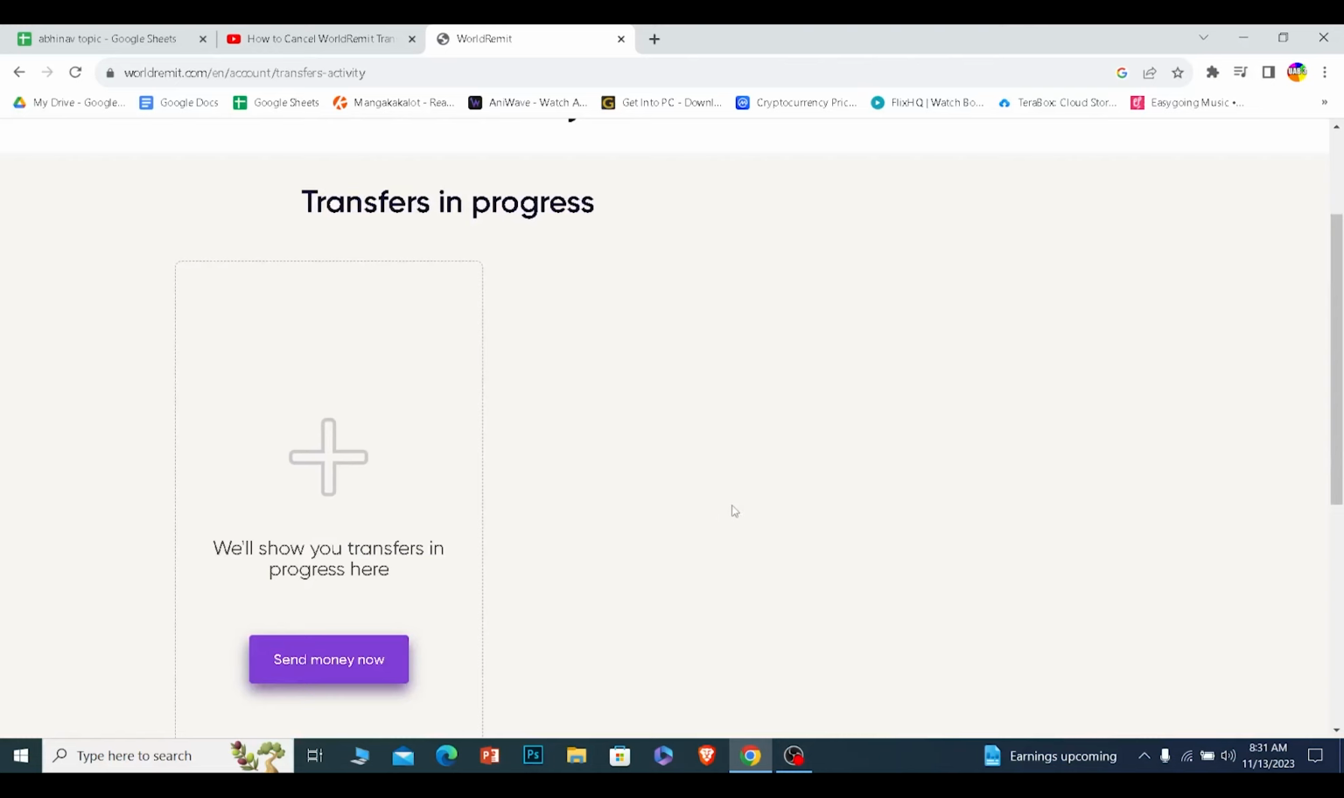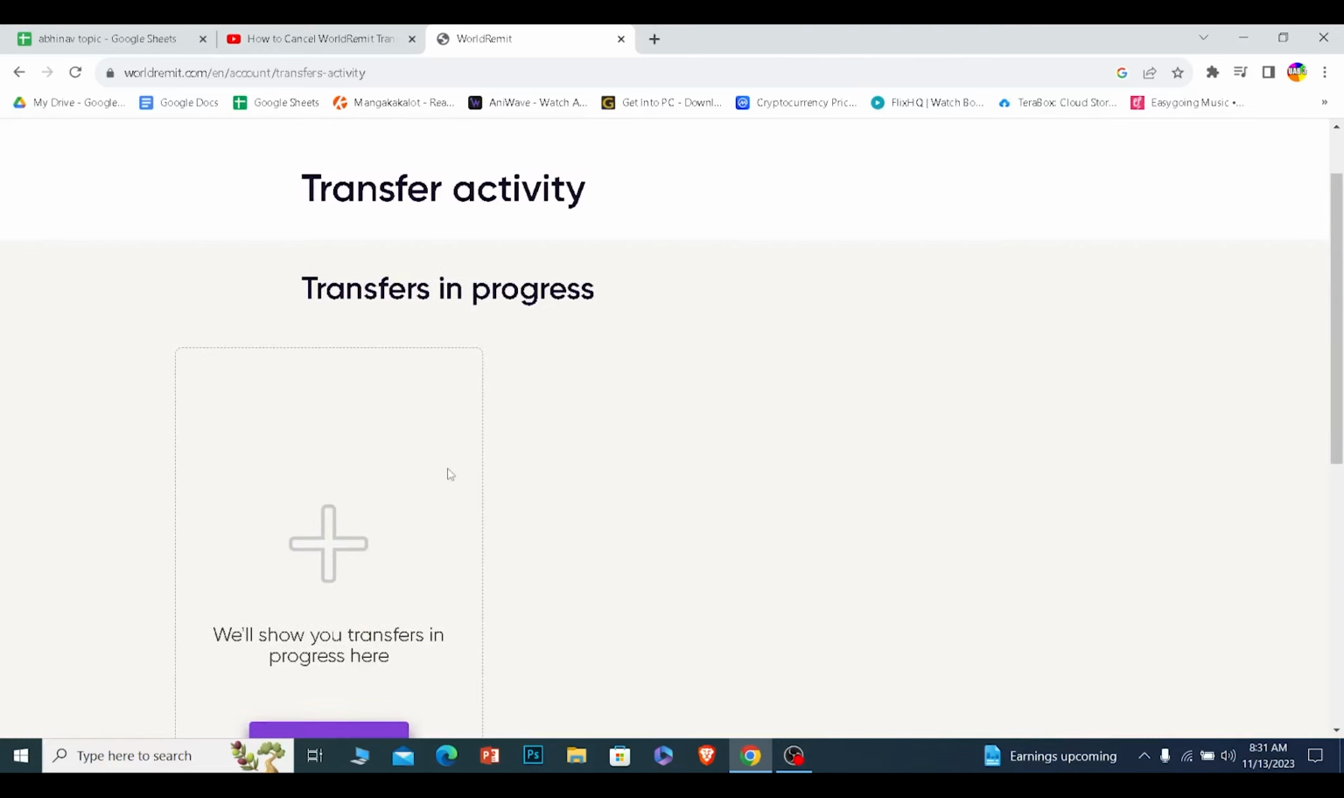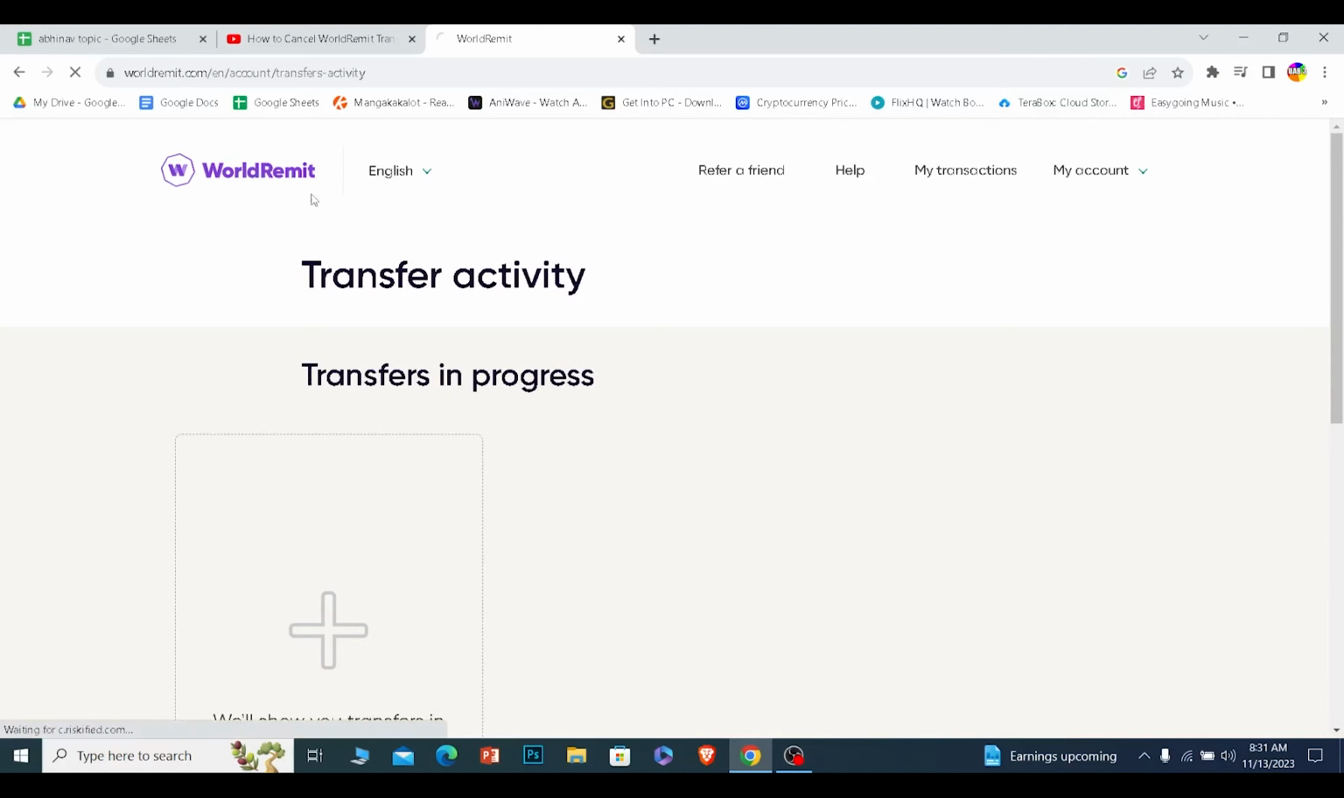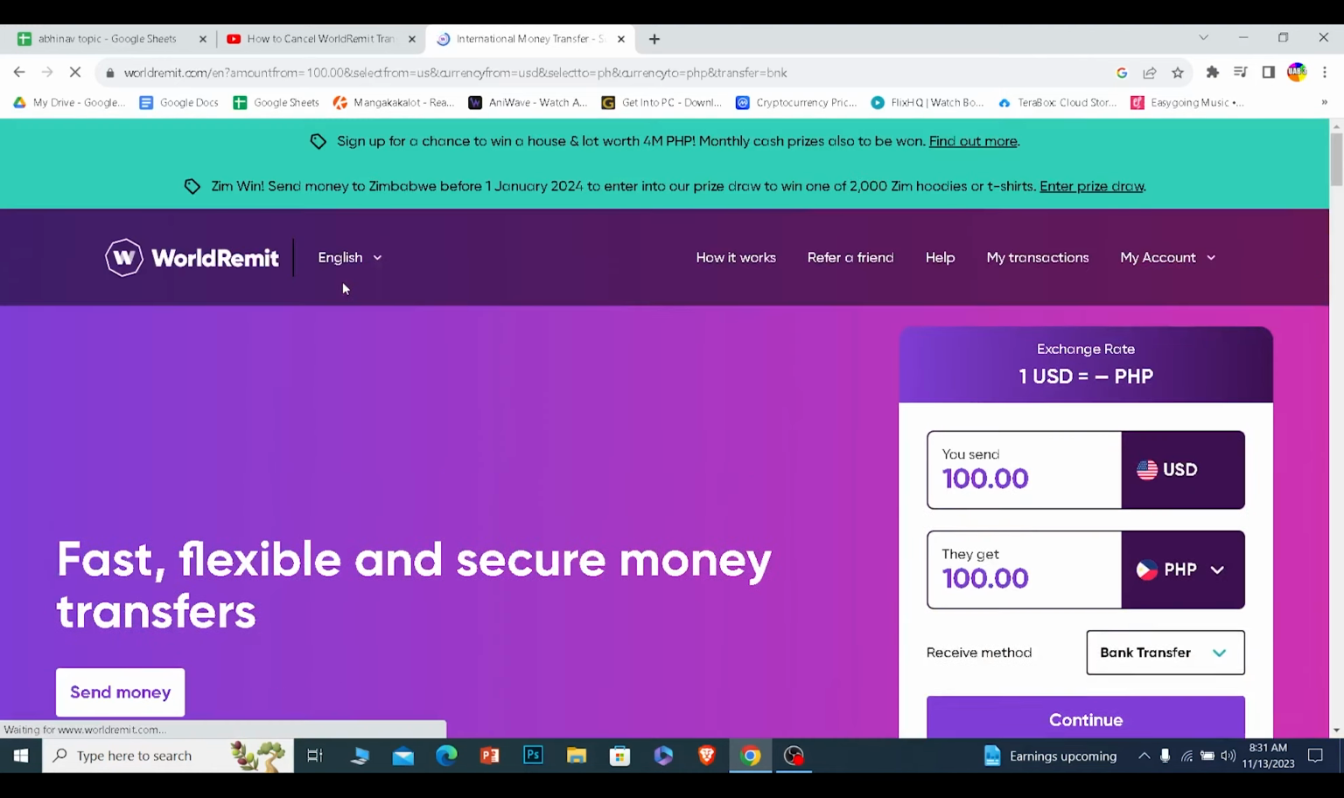So in my case, I don't have any transfer, that's why nothing is being shown here. But if in your account a transfer is happening, it's going to be displayed here and you can come here to cancel it. So that's how you guys can cancel a WorldRemit transfer.